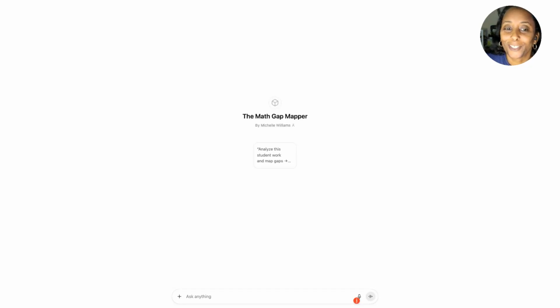So I am so excited to introduce the Math Gap Mapper, compliments of some of my teaching and learning that I've learned over the years of teaching and closing gaps. This is a custom GPT, and unfortunately, to access this, you're going to have to be on a paid plan for ChatGPT. And I'm sorry about that, but that's the only way I could create it.